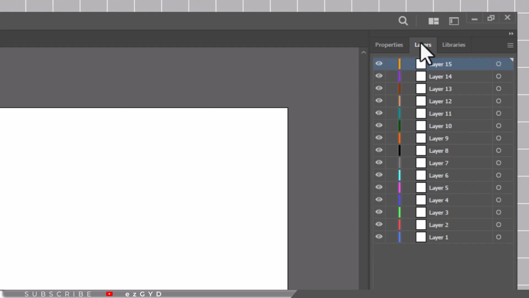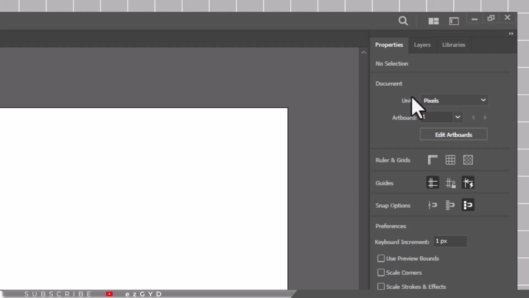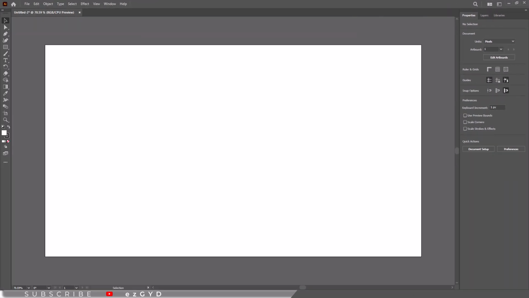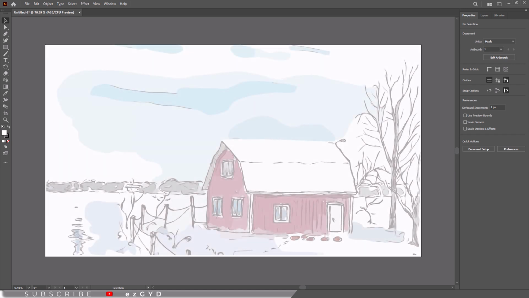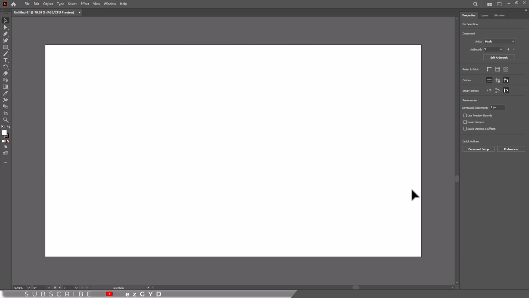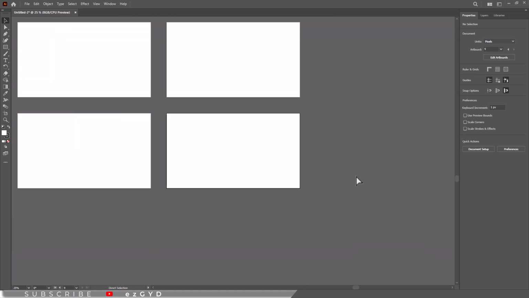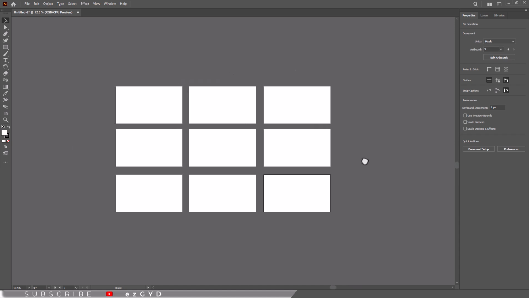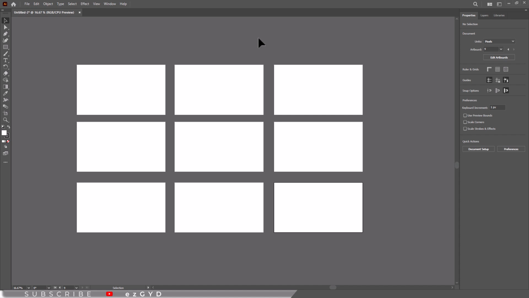For instance, the layers panel helps you organize your artwork efficiently while the properties panel provides quick access to key settings. Finally, the artboard in the center is your canvas. Think of it as the space where all your creative ideas come to life. You can have multiple artboards in a single file, making it easier to manage multi-page projects. Take a few minutes to acquaint yourself with the layout. Customizing it to suit your workflow is a game changer.